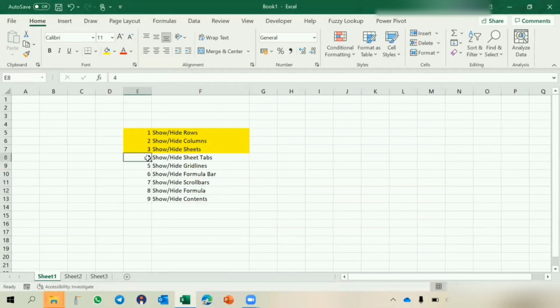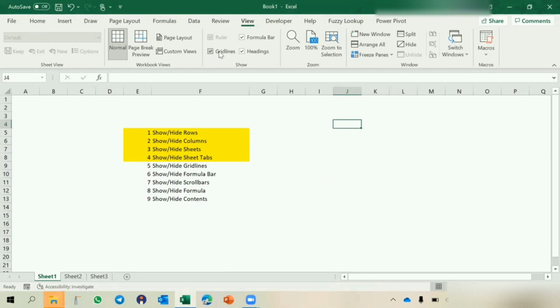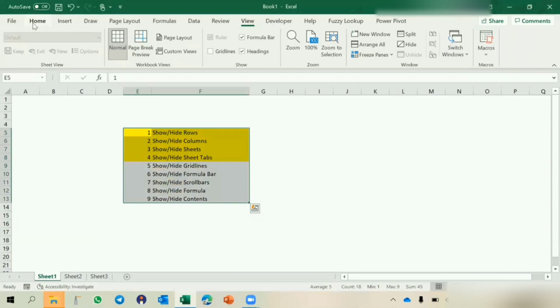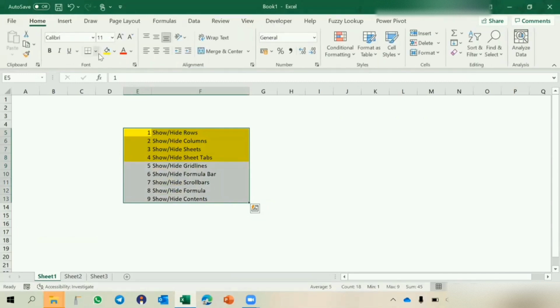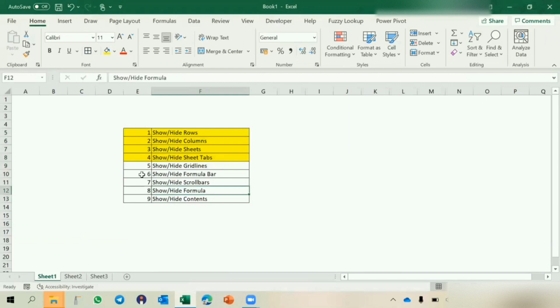Similarly, if I wanted to hide grid lines, this is the grid lines. I'll go to the view tab, and this is showing grid lines. So I can use borders instead. If I want to use borders, I can go with this, like this. Okay, so there is one more thing.